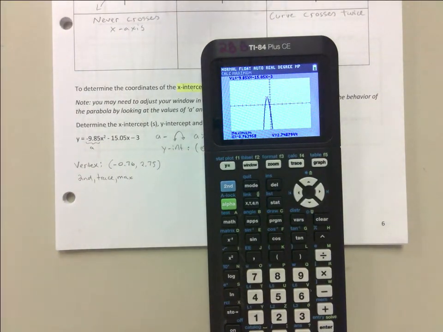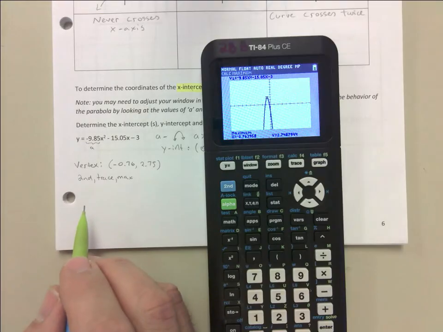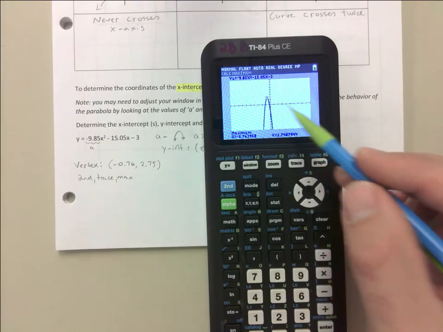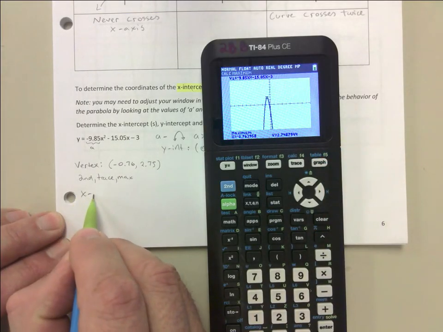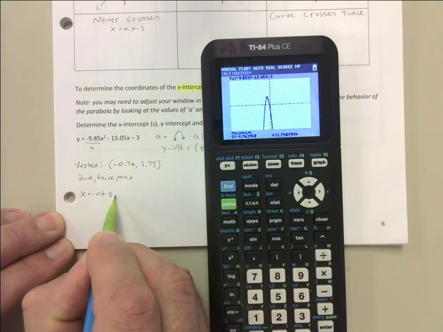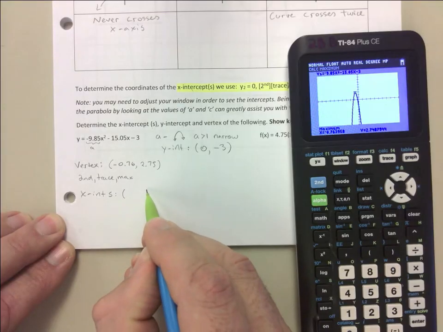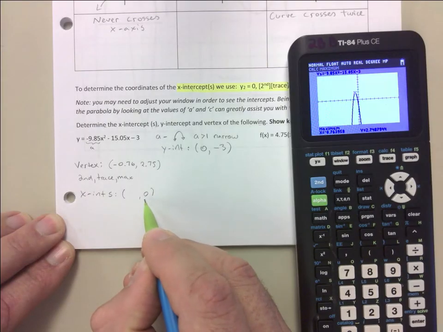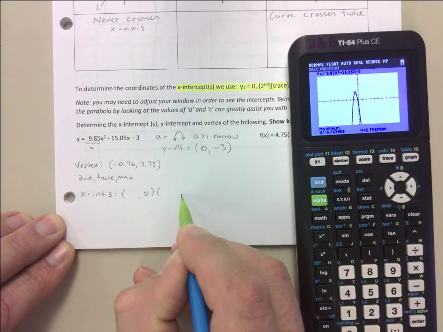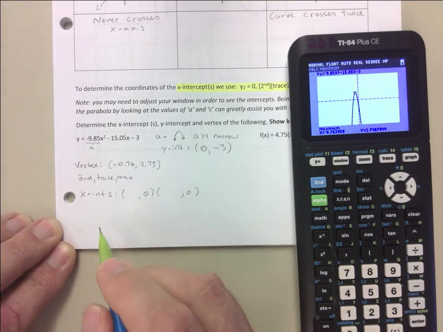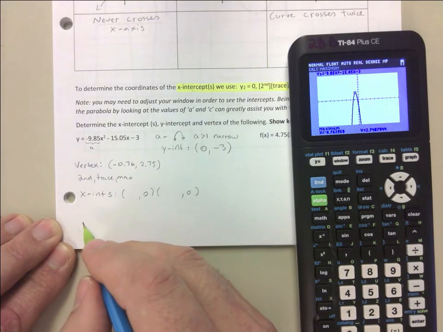Let's find the x-intercepts. How many x-intercepts does this thing have? 2, right? So let's find the x-intercepts. We know we're going to have 2 of them. One of them is going to be something, 0, and the other one is going to be something, 0. We know that. We're going to have 2 coordinates. I want to do this before we go because I want you to try this at home.